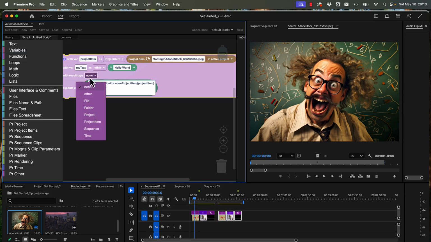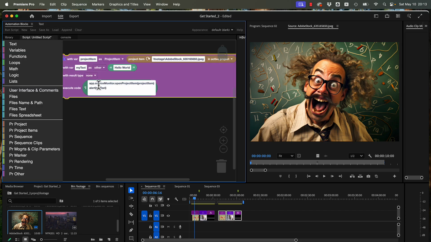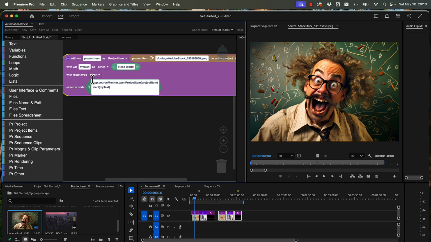And then we've also got this guy here. This is for the opposite direction. So inside whatever you have here, you can send data back to the block code. And this works as follows. We set here a result type, other, or a specific type, like here a particular file or something, or a folder, project bin, whatever you want.